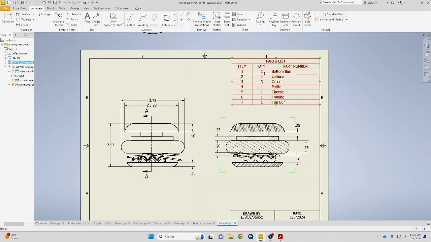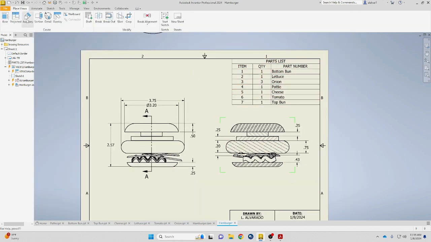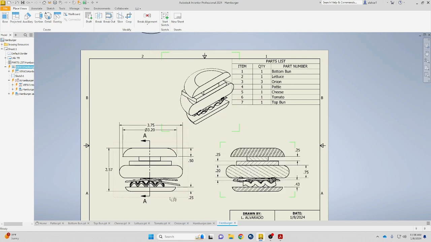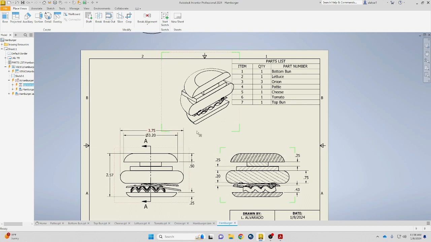Okay. I want to create a projected section view. There we go. That one. That's what I want. And create. That looks pretty good. Okay, I'm just going to move this down and then move this over.